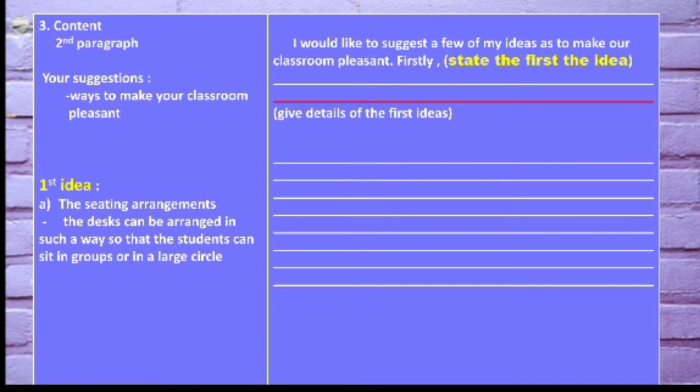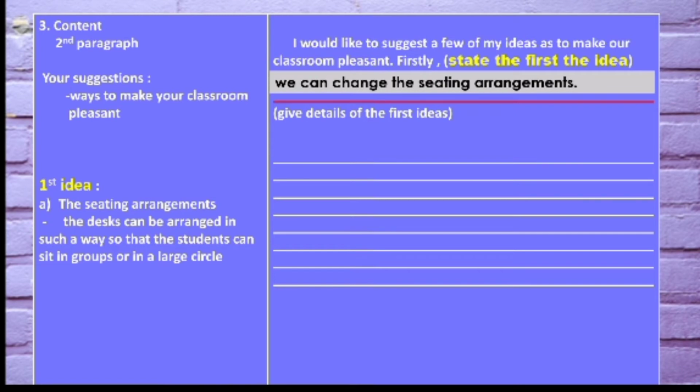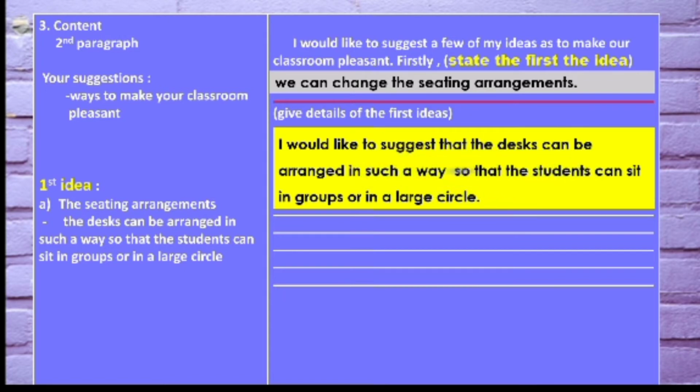So we can start with, I would like to suggest a few of my ideas as to make our classroom pleasant. Firstly, you need to state the first idea here, so the seating arrangement. So we start with, firstly, we can change the seating arrangements. And then after that, you need to give details on the first idea. You need to elaborate. So use the point given.